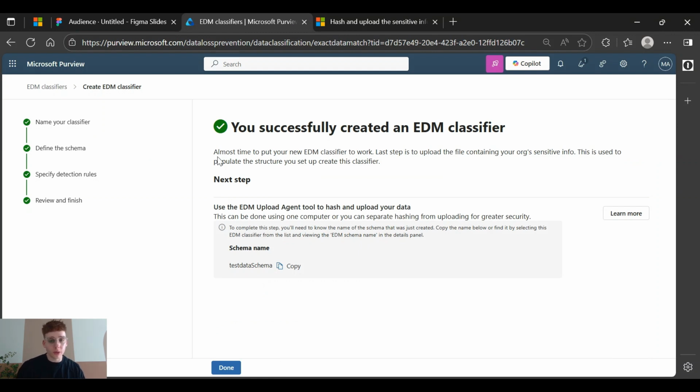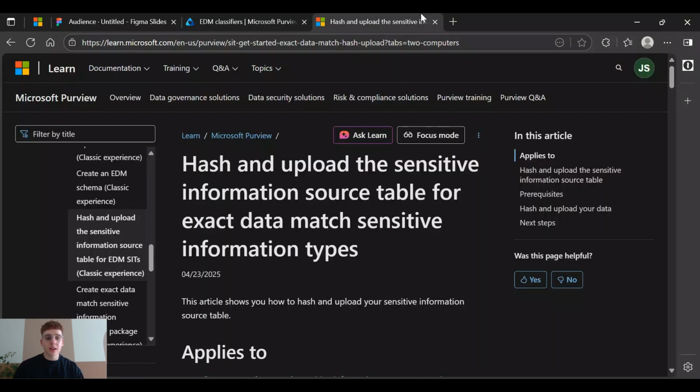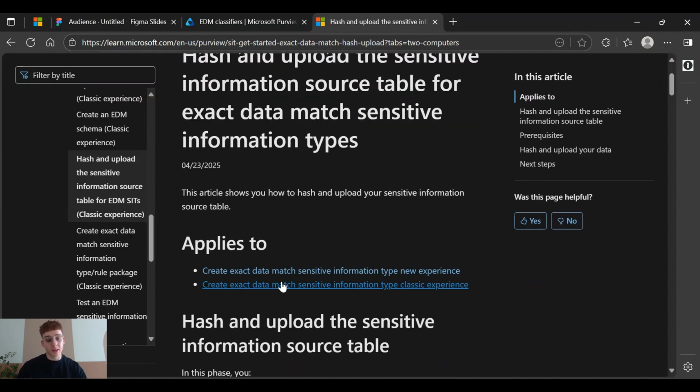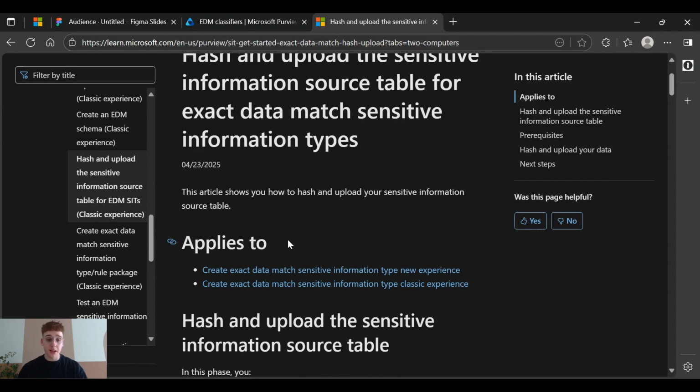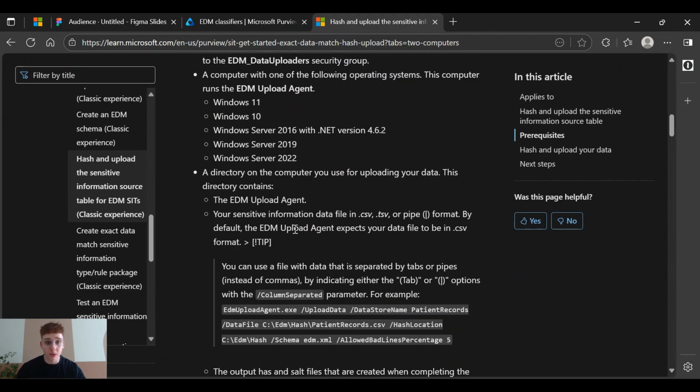But what I wanted to show you is that after we've made this EDM classifier, Microsoft have really nice documentation, summing up what I've said, and showing how to move on to the next step for your EDM. We'll be exploring more YouTube videos about this, in terms of how to hash and upload your sensitive information and source it from a table as well. This is really nice documentation. You can follow it, and it gives you all the prerequisites that you might need.